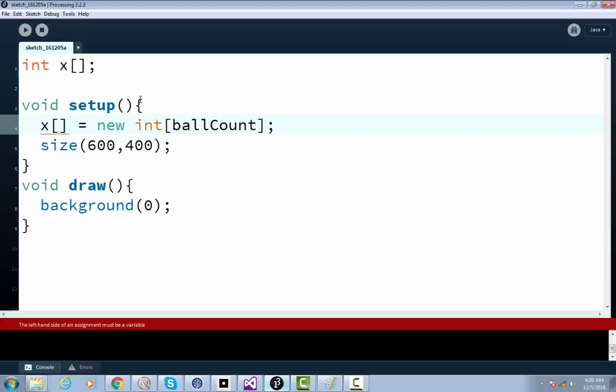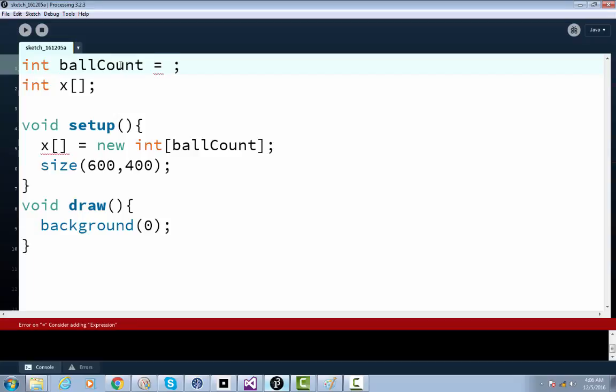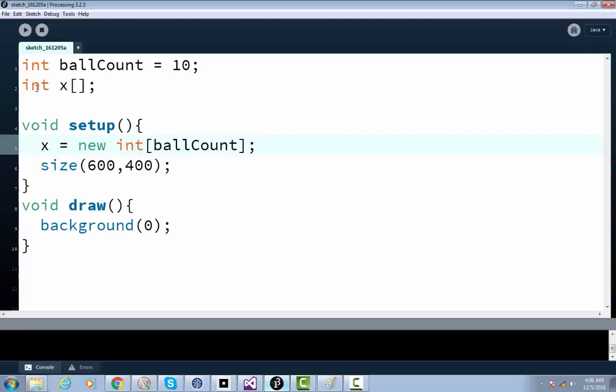I would actually want to create another variable to hold the amount of balls. Ball count. And I'll give it the value of like 10. So first thing we're doing is creating a variable called ball count, which we can use to reference later to know how many balls we're creating. That way when we change this, the rest of our code changes with it.